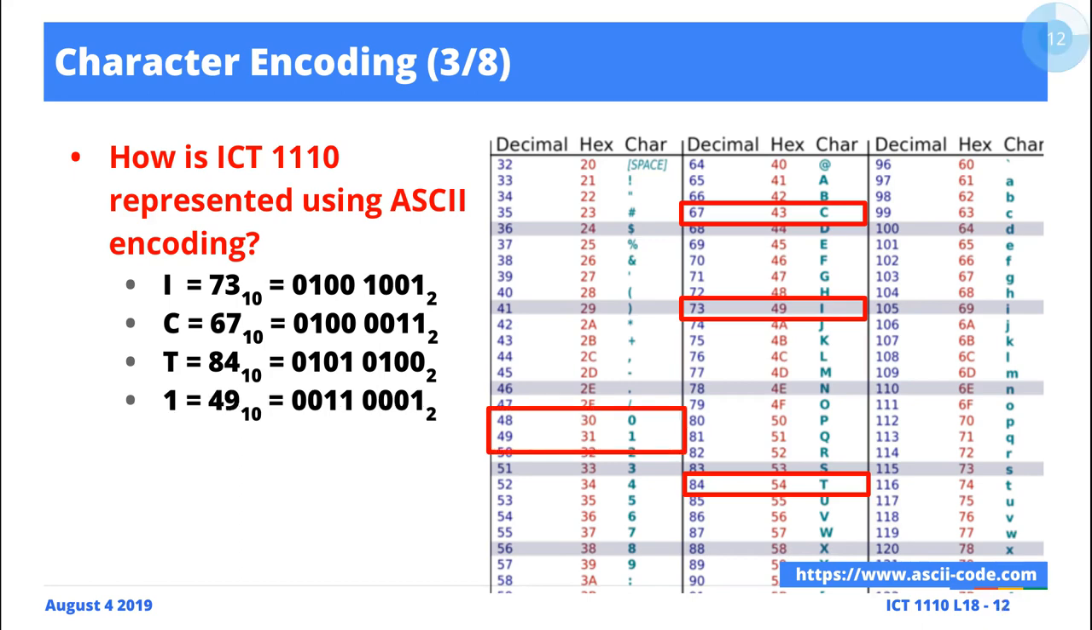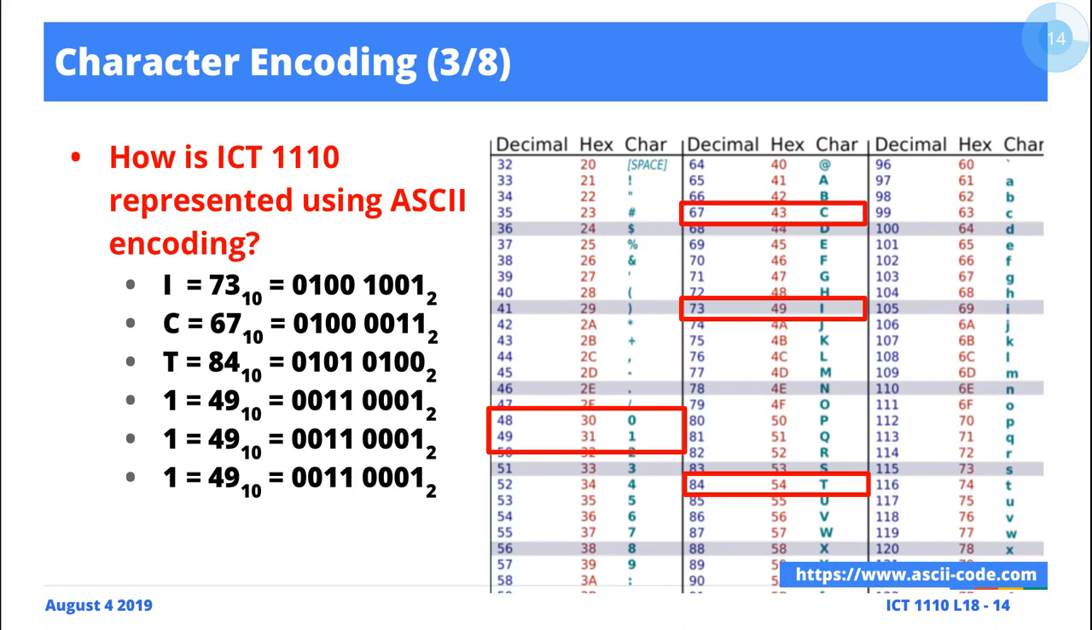8-bit representation, okay? We check for 1. 1 is right here, and 0, actually, we just combine them together. We notice that 1 is represented by hex number 49. 49 in binary is that, using 8-bit representation. We have 3 ones, right? And then the 0 is represented by the decimal number 48. All we have to do is convert this 48 into binary. This is simple.